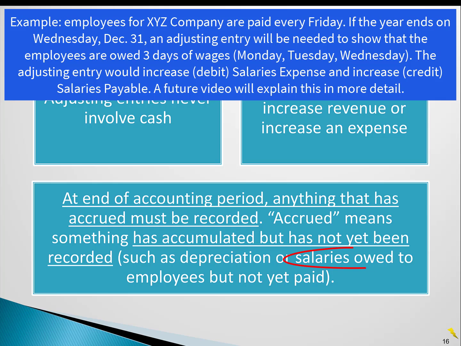For example, let's say employees are paid every Friday, but the end of the year ends on a Wednesday. The employees have not been paid yet because they won't be paid until Friday, which is the next year. So on Wednesday, which is the end of the year, you need to show how much salaries you owe and then also record that as salaries expense.